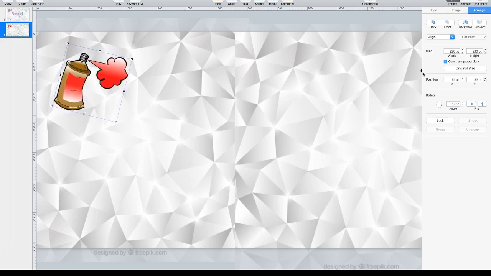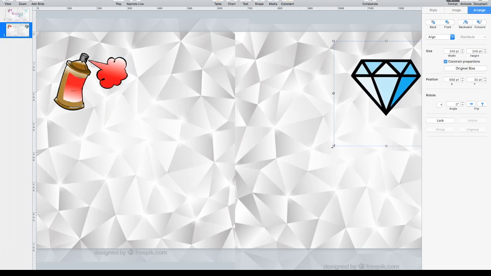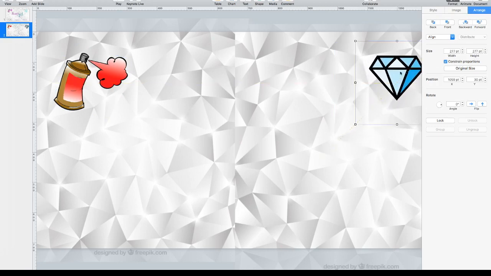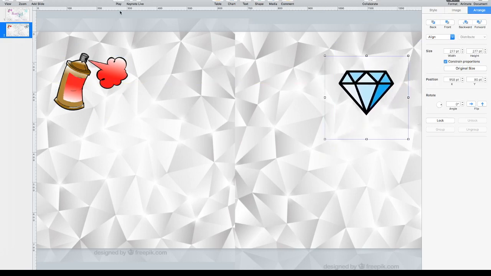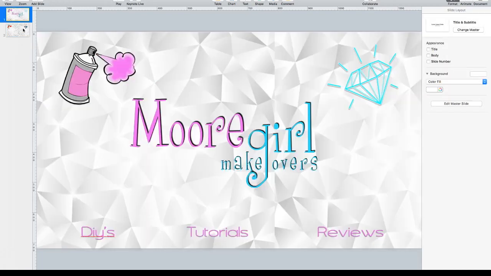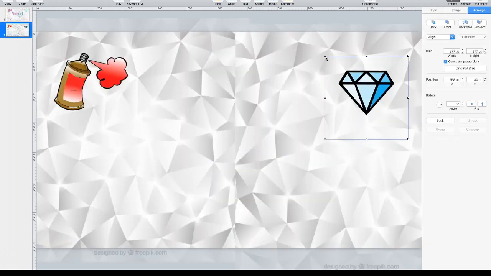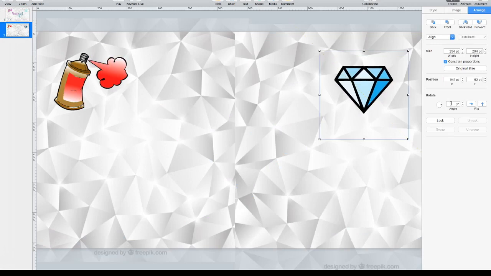Okay, the diamond is going to come out here. It's kind of large. Just take the corner one, size it down. Look at this one here, and that's angle as well. Make it a little larger. And we're going to go this way.